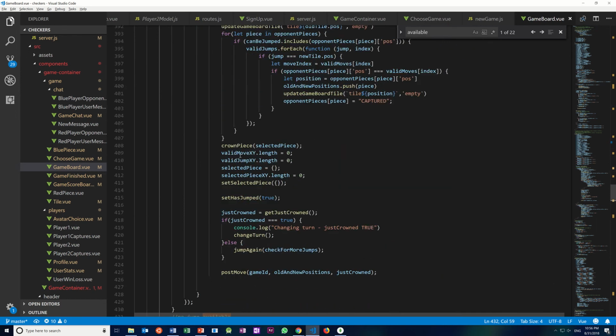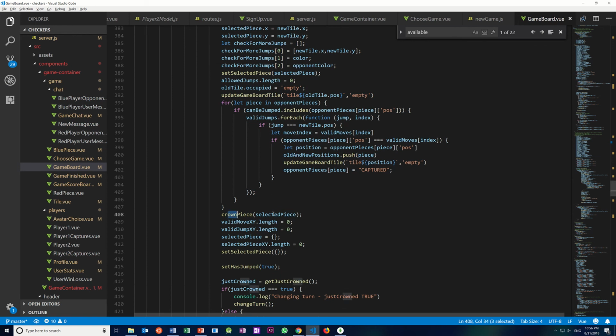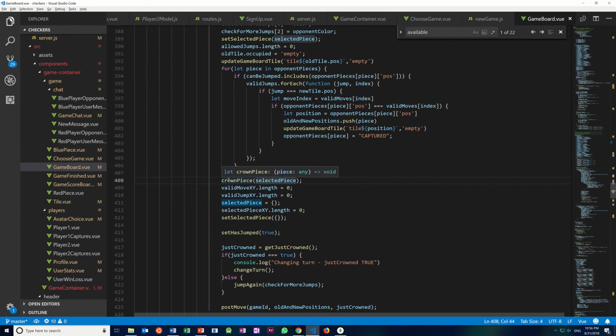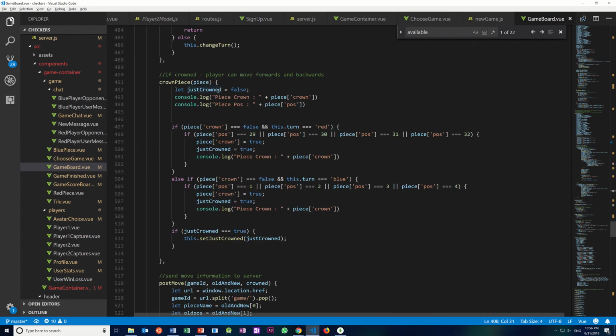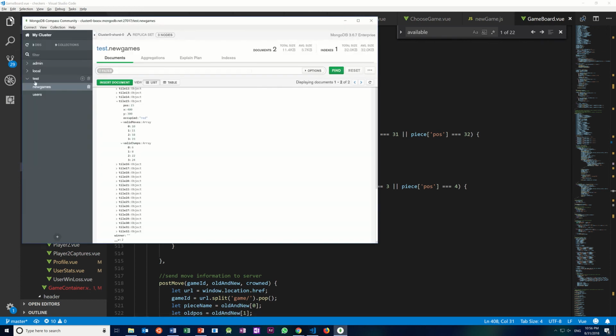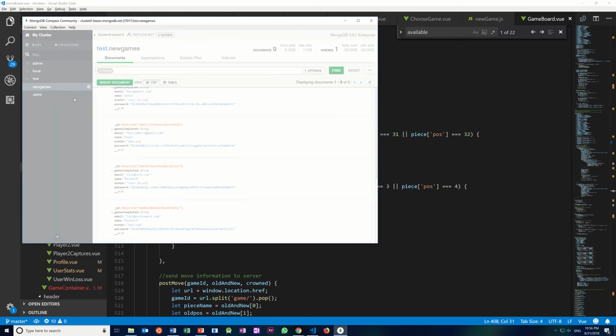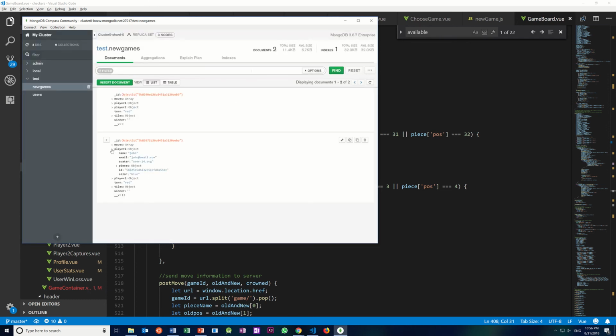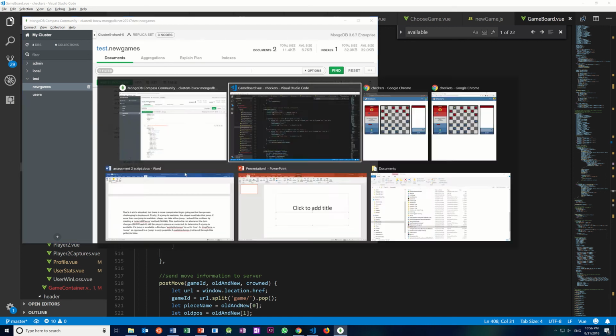First of all, in terms of the crown, after every move, I've got a method checking if this piece can be crowned. So I've got a method called crown piece. Looking at crown piece, if a blue can make it to positions 1, 2, 3, or 4, or if a red can make it to positions 29, 30, 31, or 32, that piece is then crowned. So what I mean by that, if I just refresh our game here, now blue, John's piece, just got a crown.